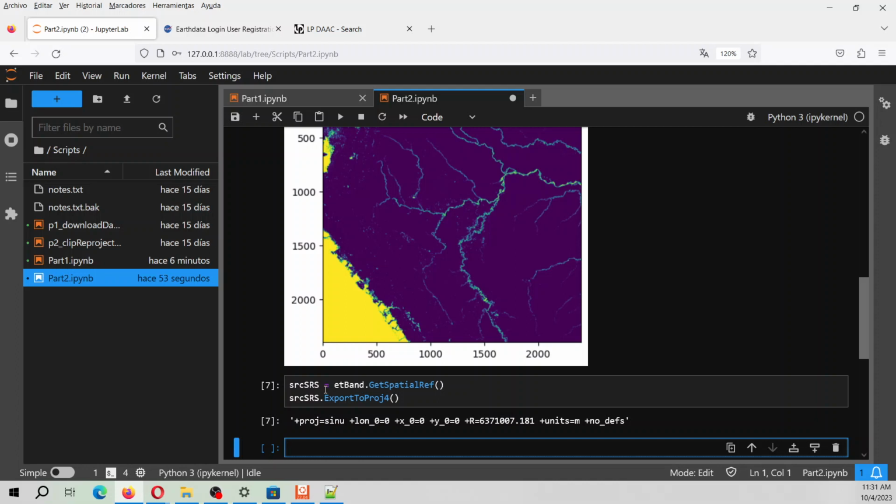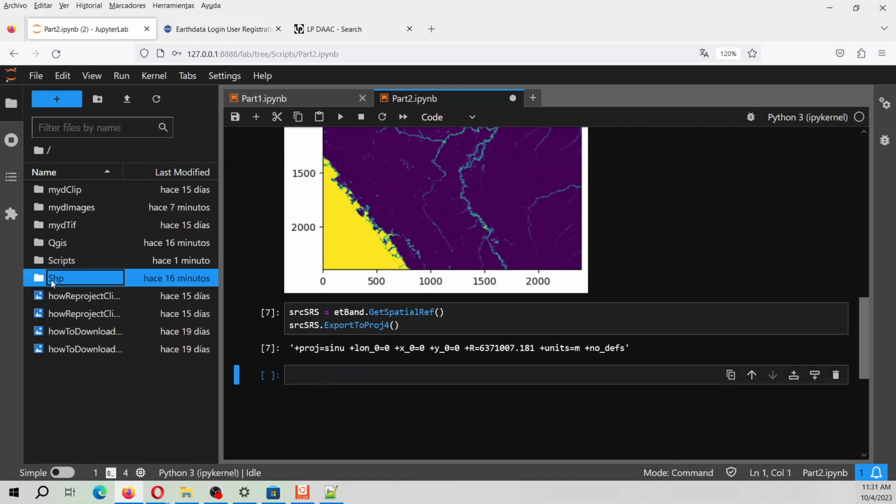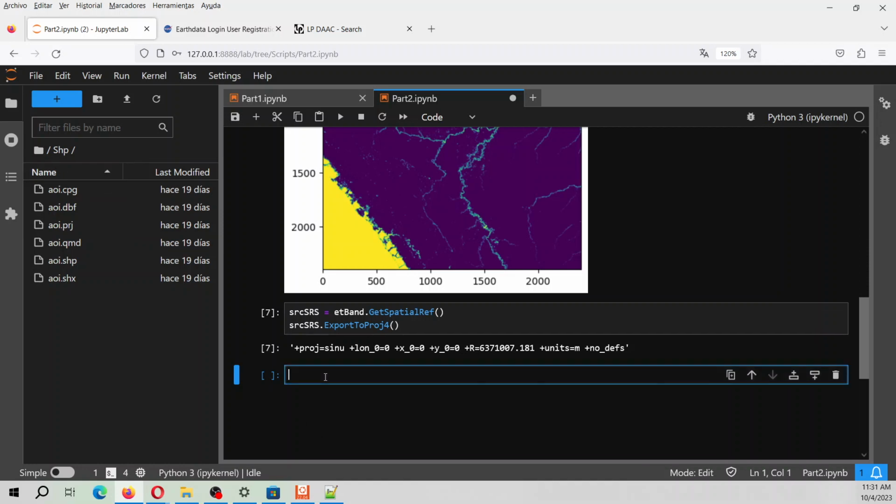What we are going to do is clip this, then reproject it, and then plot it as well, because this projection is kind of arbitrary and we cannot work with it. In order to clip it, we have a shapefile. So we are going to open the AOI is equal to gpd. We use GeoPandas.